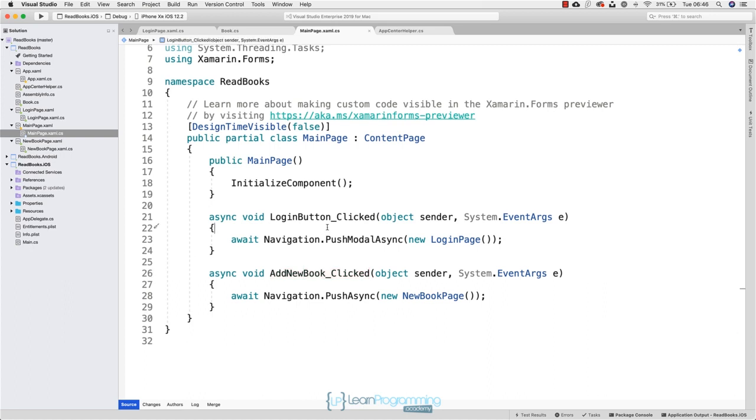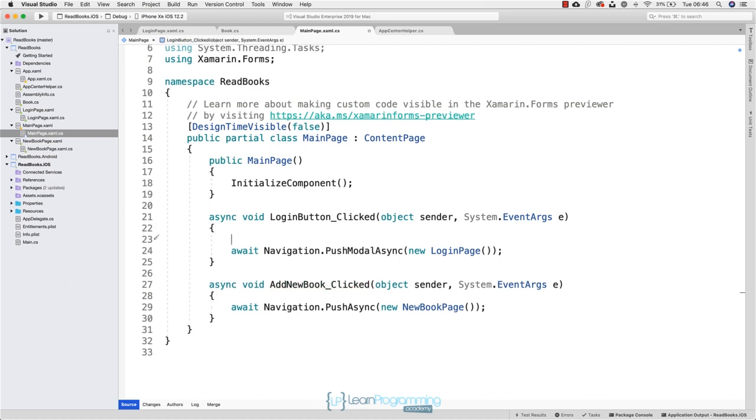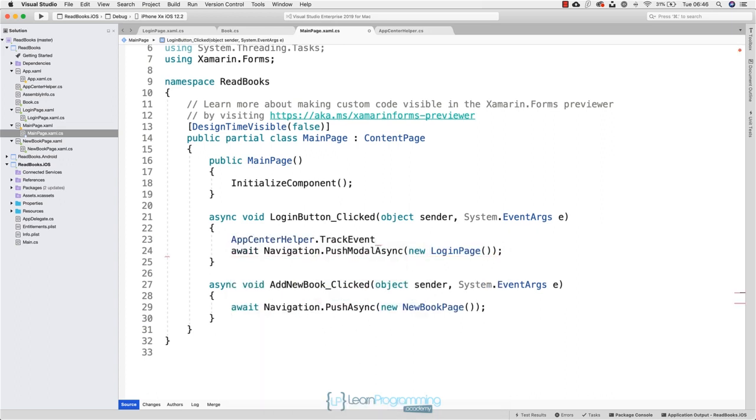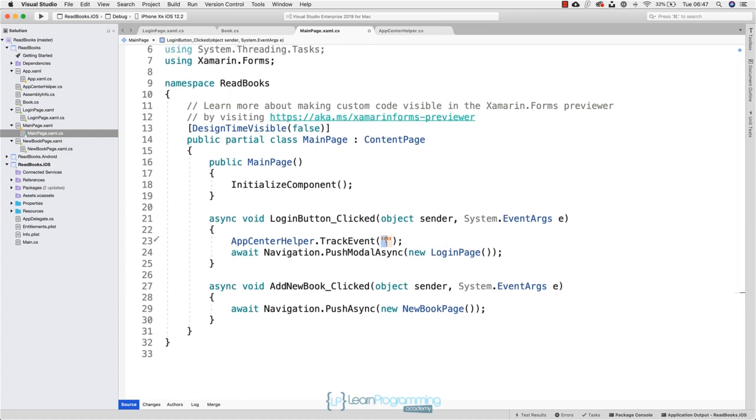So all I would have to do is, before navigating over to the login page or the new book page, from the App Center helper, call the track event, and I can assign some name to this event. Now remember that in this case, events are tracked by their names. So if I change something about the name, it will be identified as a different event. So the string that I'm passing in here, you may want to save it as a constant in a different file, or save it somewhere else so you don't make any mistake when reusing these strings.